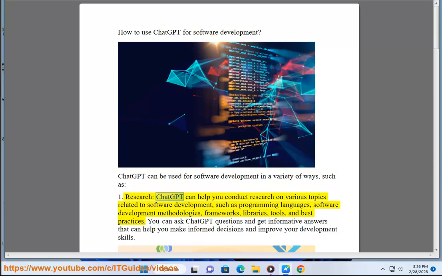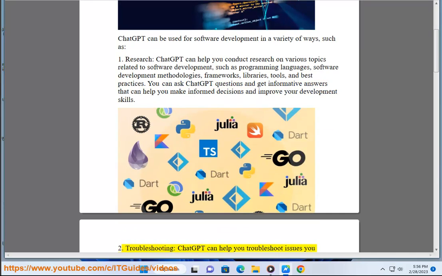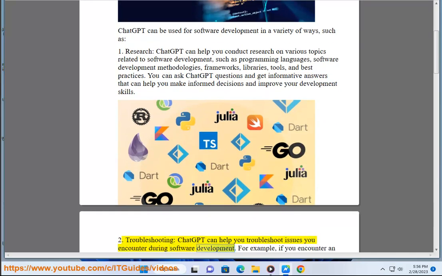1. Research. ChatGPT can help you conduct research on various topics related to software development, such as programming languages, software development methodologies, frameworks, libraries, tools, and best practices. You can ask ChatGPT questions and get informative answers that can help you make informed decisions and improve your development skills.